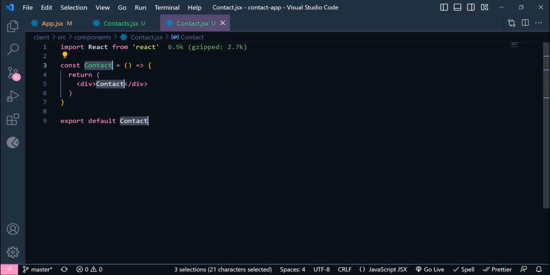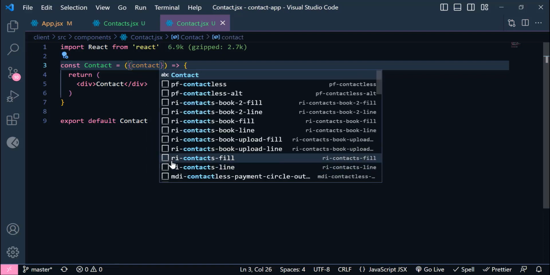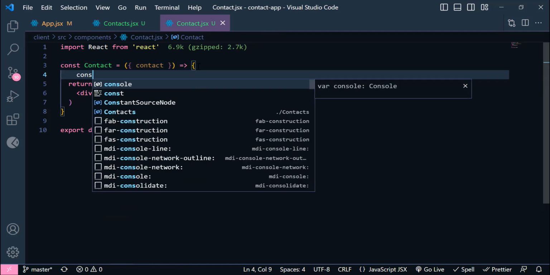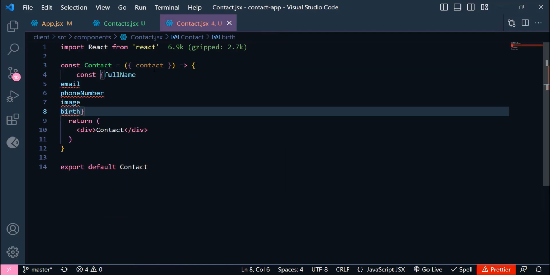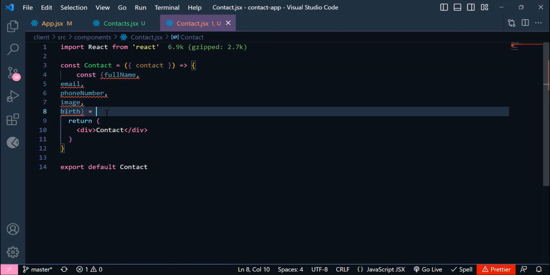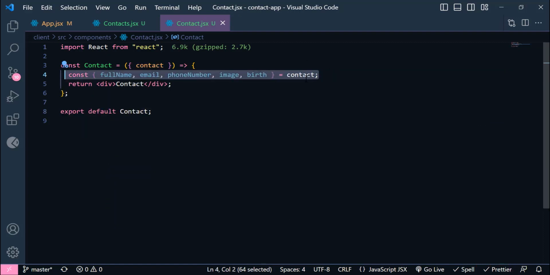Okay, now I need to open the contact component here, and inside here we need to get that contact that we just sent to this component, and in here we need to destructure our properties from this object. So I just go back to the contacts, and I need to copy all these properties from here. I'm gonna write here const curly braces, and I'm gonna paste all of these properties here. Make sure to add commas, and they are all coming from contact. It means that we have destructured our object here.